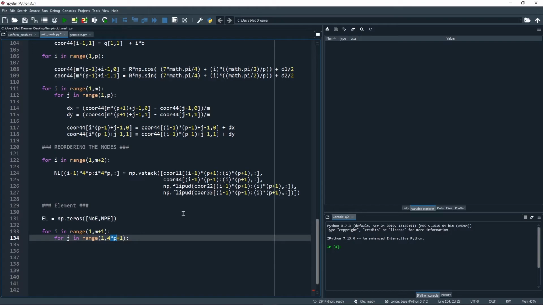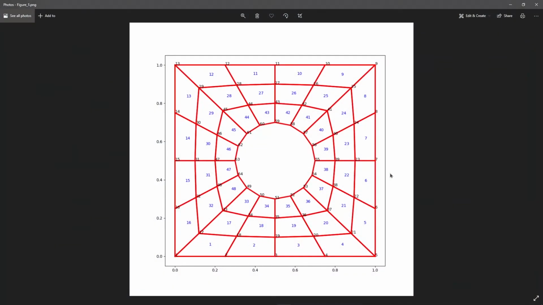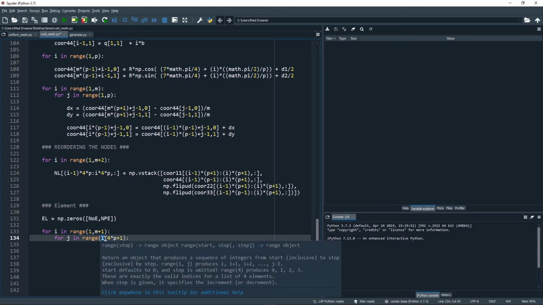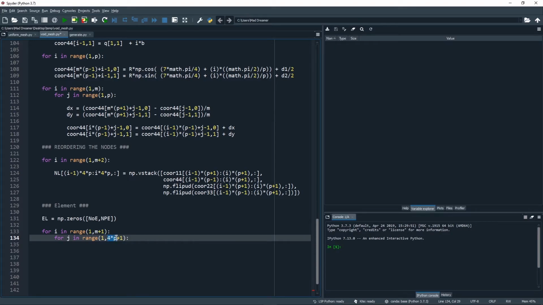The reason for this is very simple. We're splitting our domain in 4 parts, and we're numbering nodes differently, going from outside to the inside. So essentially, we have 4 regions, and that's why we have 4p. So this part has p pieces, this part has p pieces, and so on. If you sum them up, it's going to give you 4p, which is why this is 4p plus 1. So the first value is going to be 1, and the final value is going to be 4p.